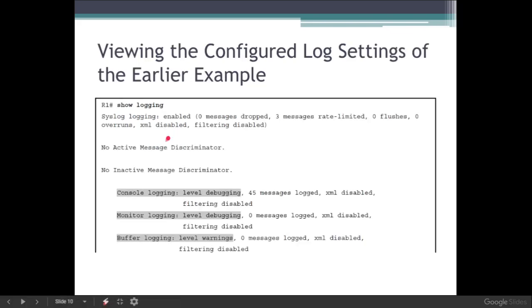Alright, so the next step now is, if we have configured that and we want to see what was configured, we would use this command, show logging. When we do show logging, this is what the output looks like. It's going to be a long output, so this is just part of it, the first part. It says syslog logging is enabled, so we know that syslog has been turned on. It will give us the rest of this that says 0 messages have been dropped, 3 messages rate limited, and so on. So it's telling you specifics about the messages.